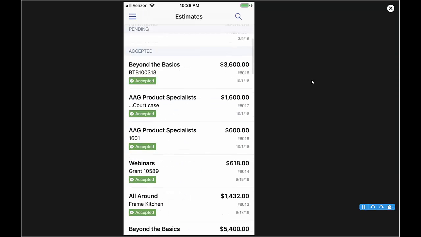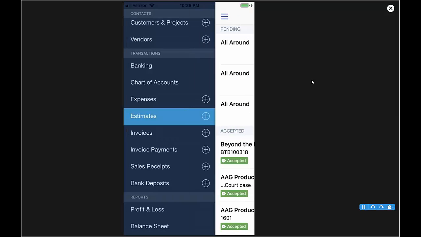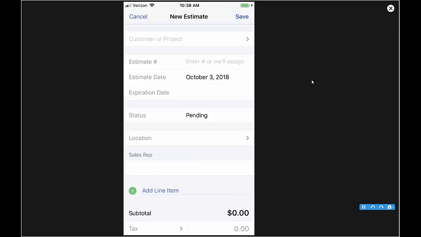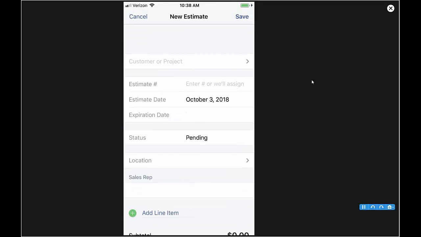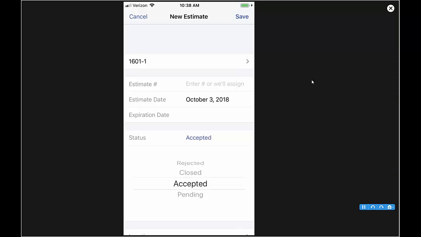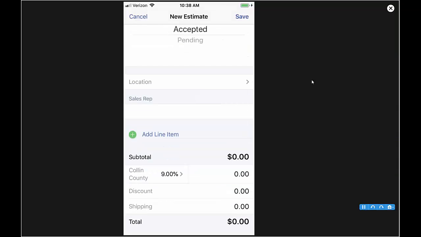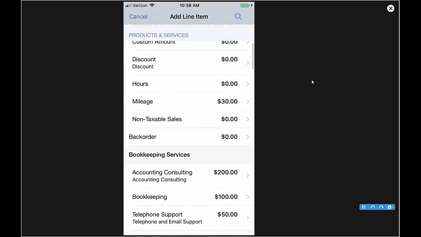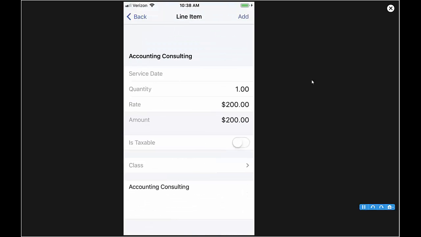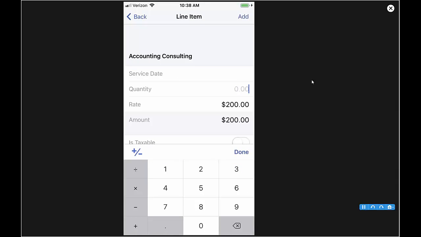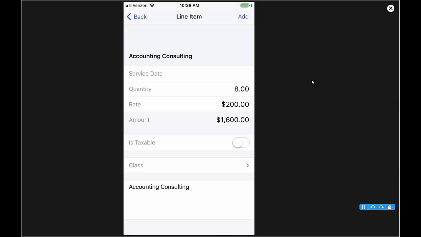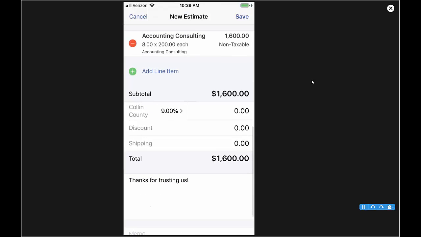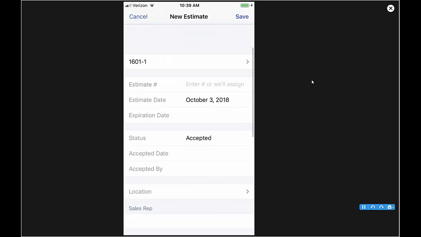But if you create one, let's go here. If I create a new one, I have the ability, so like I could be out at a job, right? And we'll do the 1601, okay? And then the status is accepted, and it was accepted. You can even choose who it was accepted by. I can add a line item of what we're going to do, right? Let's just say it's accounting consulting or whatever like that, and the quantity was like 8 hours. Done. So I can add that item. So you can build your estimate out, right? Things like that.